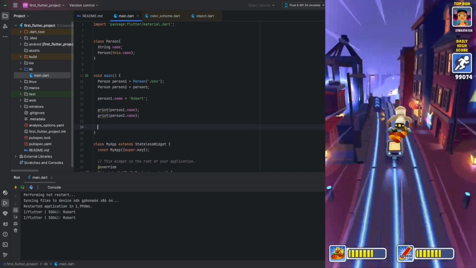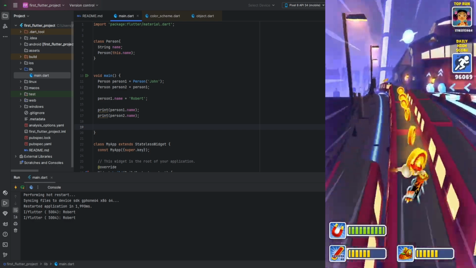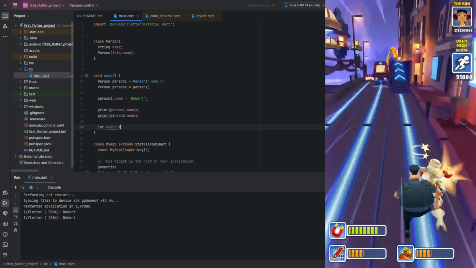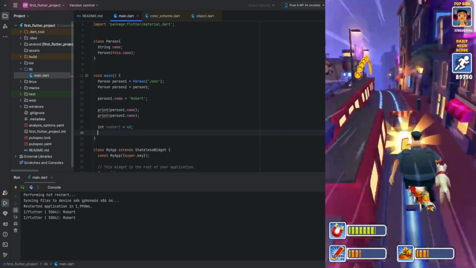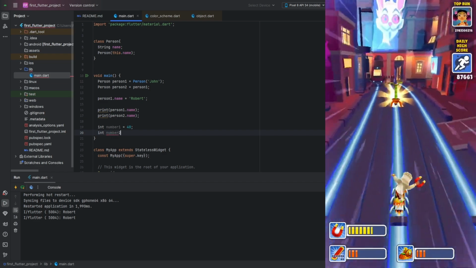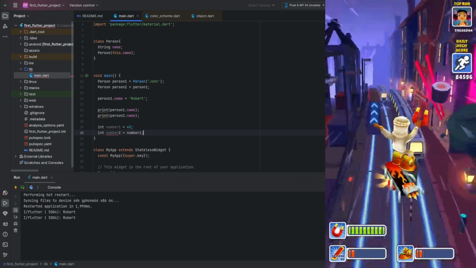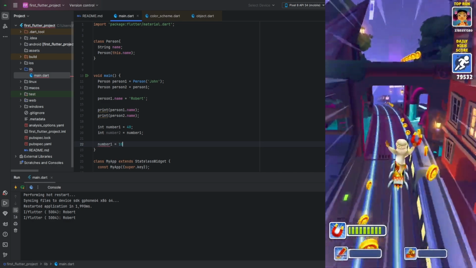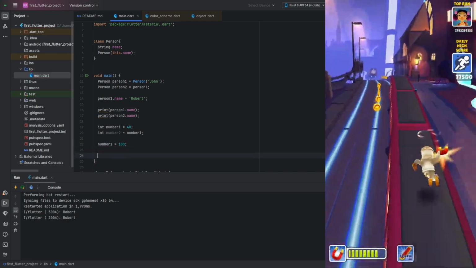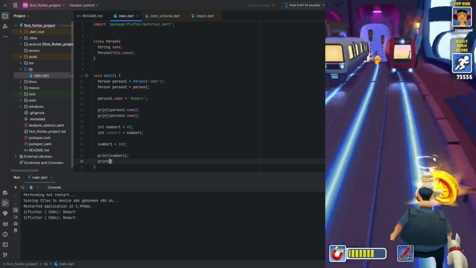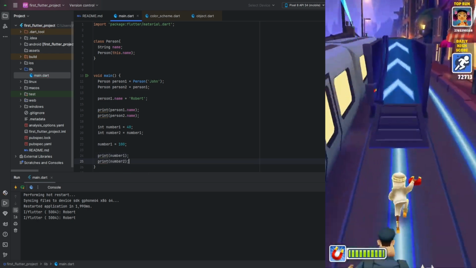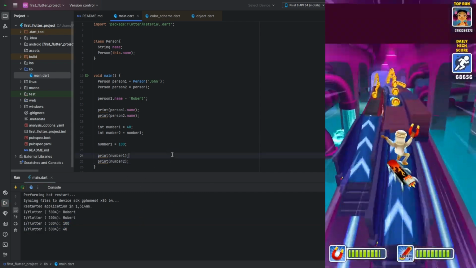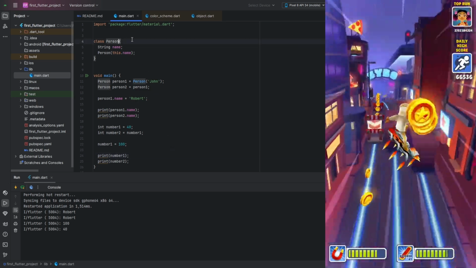Let's verify this. We'll create a variable of type int and assign it a value. Now, let's create a second variable and assign it the value of our first variable. If we change our first variable and print both variables to the console, we'll notice that they differ. This is because this time the variables store the value itself, not references to an object.